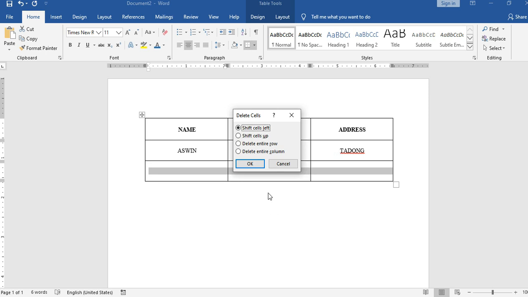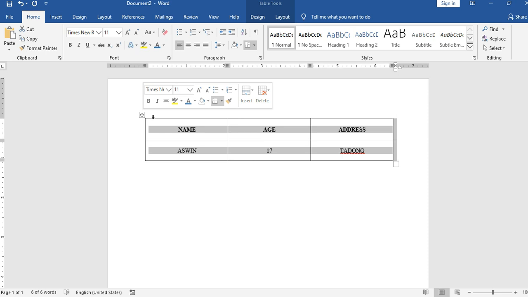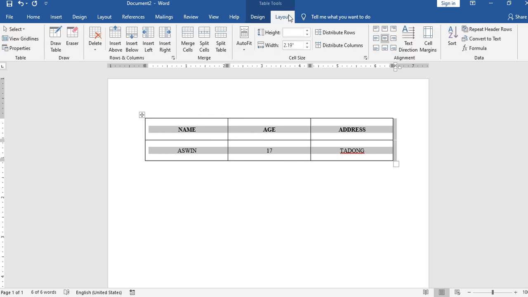After pressing backspace, it's going to give you an option of delete entire row. So I want to select that and press OK. So see, I've deleted the last row which I've created also. So this is the way through which you can work in a table. Understood, everyone? And there are certain things also which you can do.